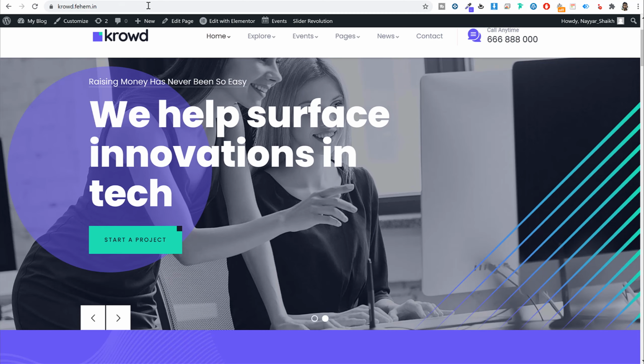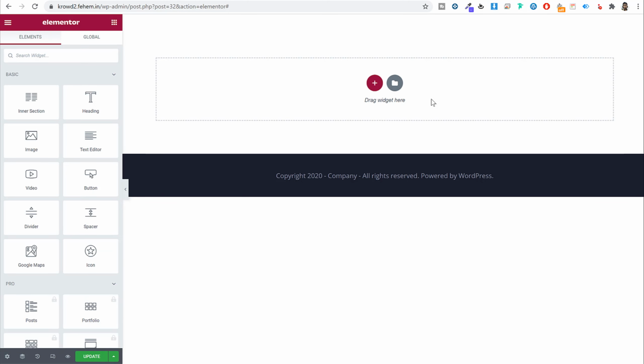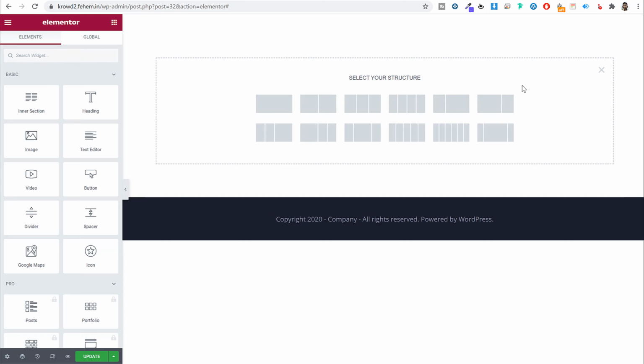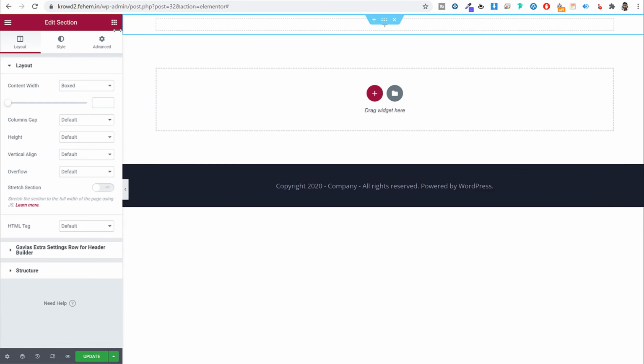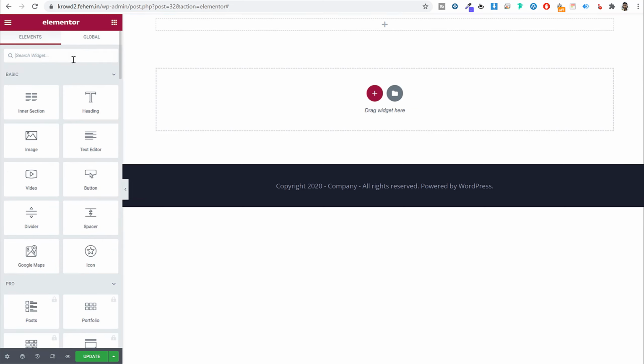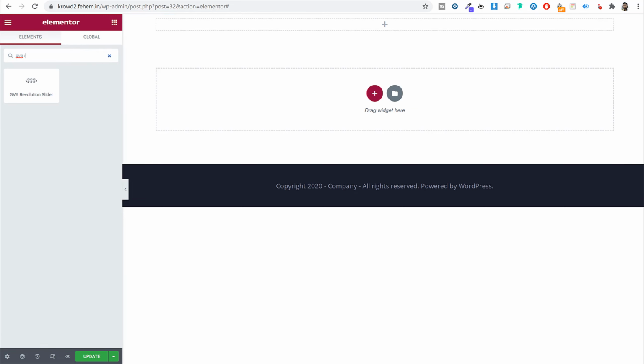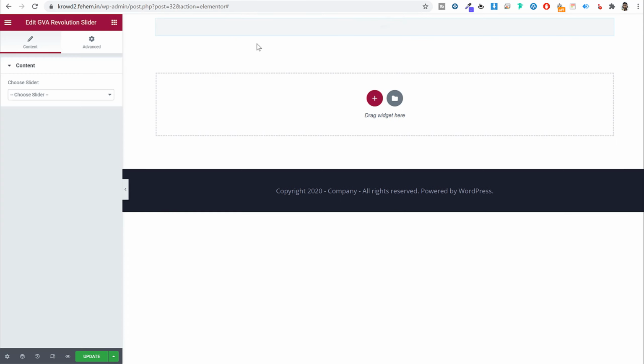First of all, we want to add this slider. So first we need to create a new section. Click on this plus button. In this section, we just want one single column, so we'll select this first option. Come back to elements, and here we'll search for GVA Revolution Slider. You'll see this option, GVA Revolution Slider. Drag and drop it over here.